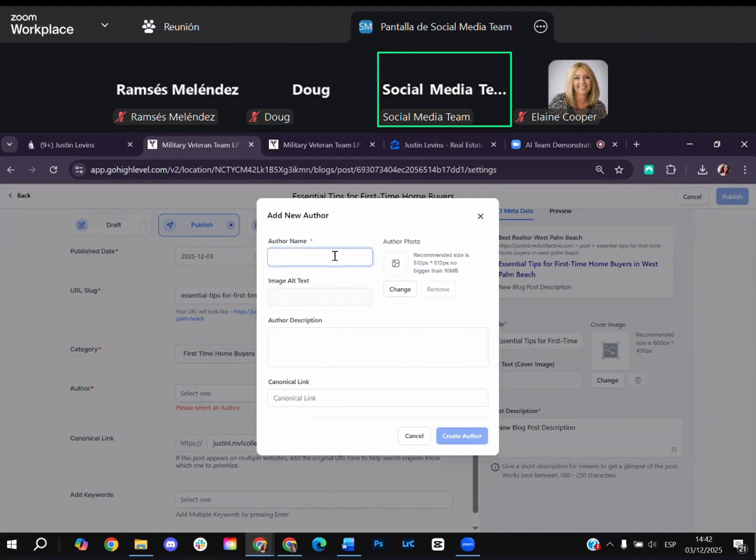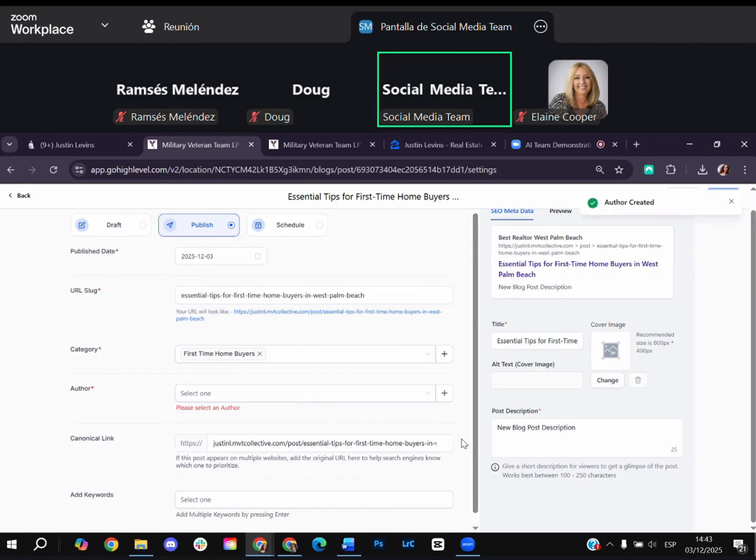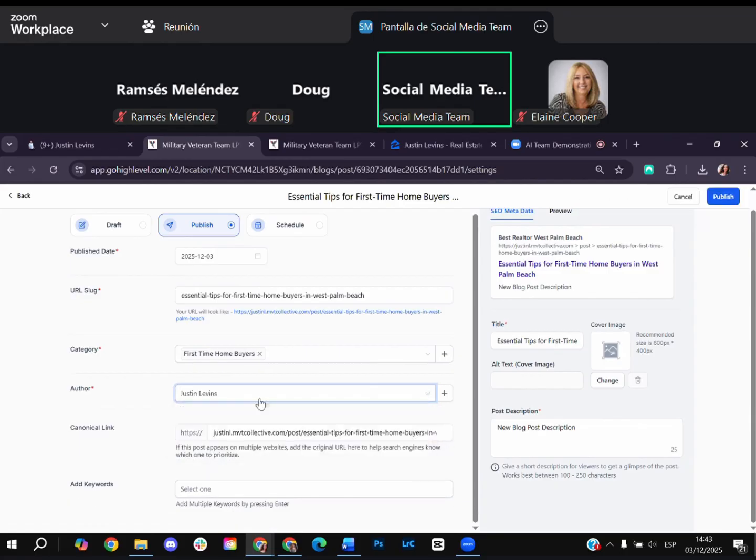But you can add your name in here by clicking again on the plus button. Add your name, in this case, Justin Levins. You can add a description in here. And once you finish, you click create author. Once created, you click on your name in here, and that's it.